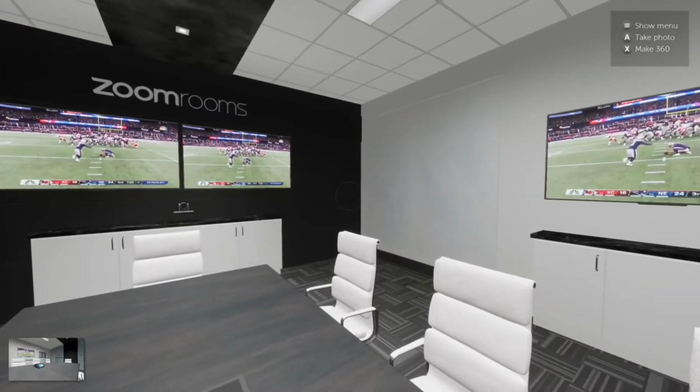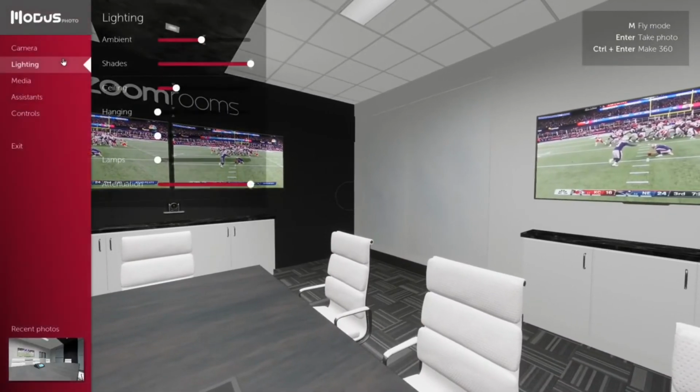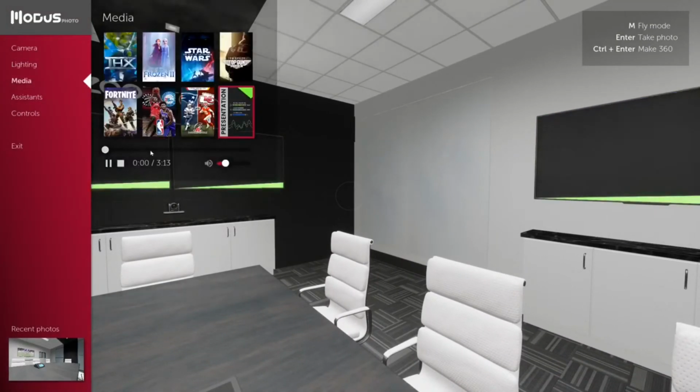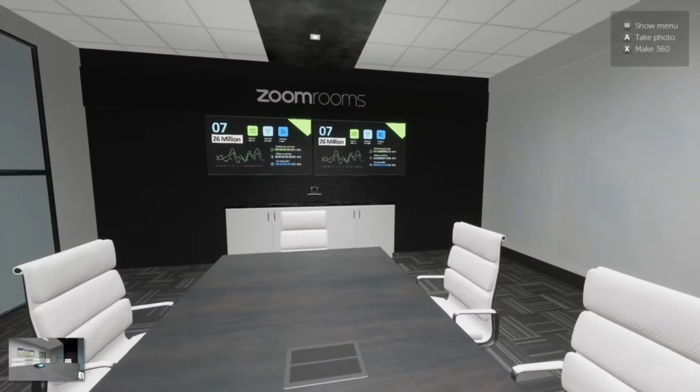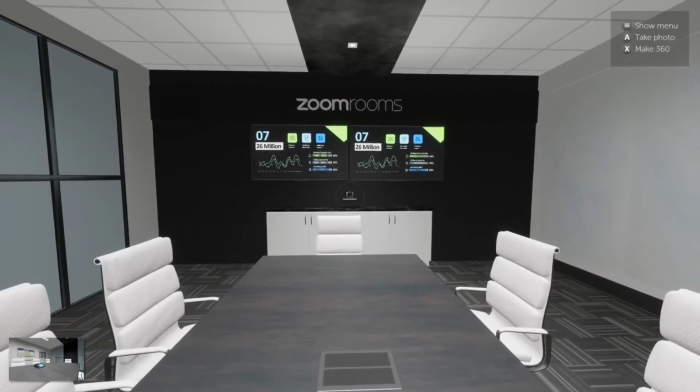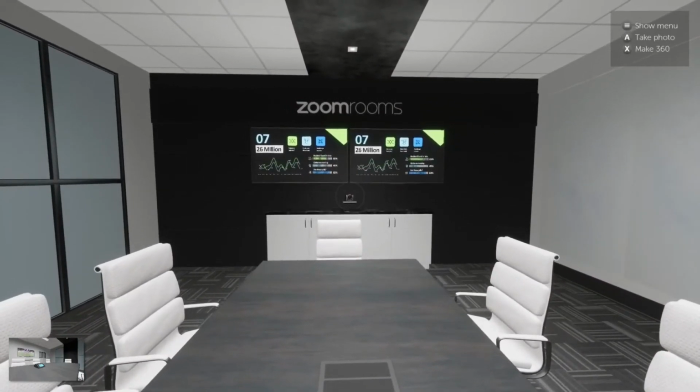So you just come in here, go into Modus Photo, find the views that you're happy with, and we'll just change this back to the presentation. And then once you've got the content on the screen, we can also do the newest feature of Modus, which is Modus 360. 360 photos.